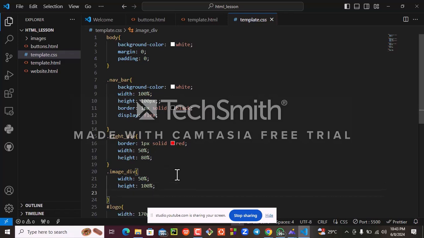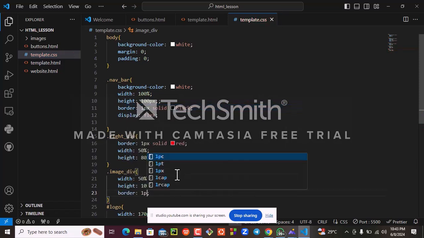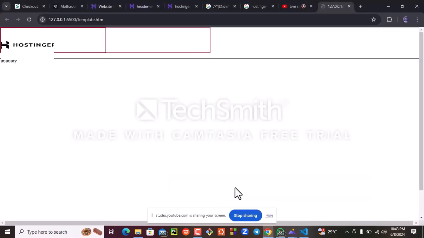Now let me give it a border as well. 1 pixel solid. Let's give it a different color this time, purple. I want to see what it looks like. Okay, now we can see it's taking 50% of this 100%. But it's still touching our margin here, our border, sorry. So what we are going to do is we are going to move it a bit.